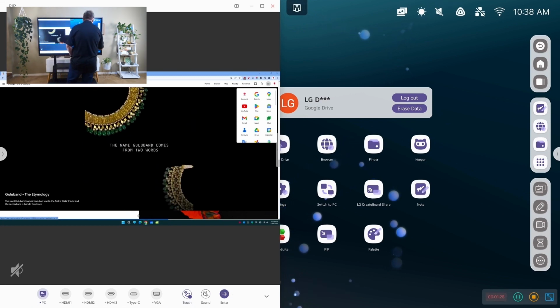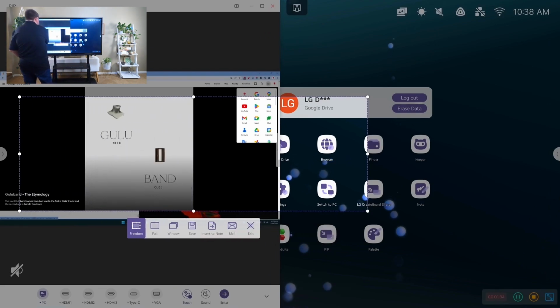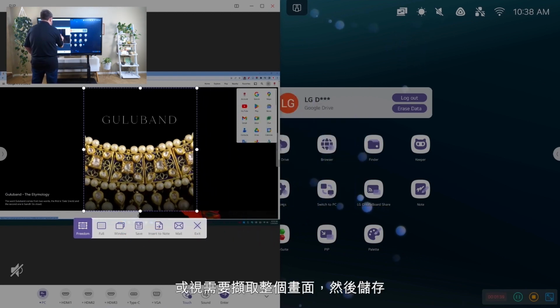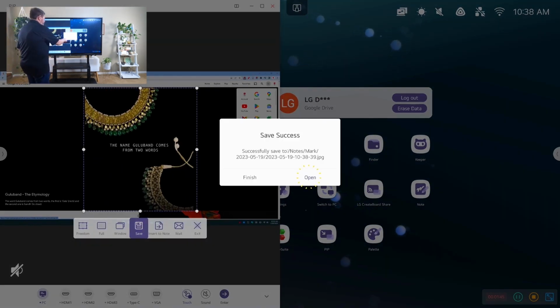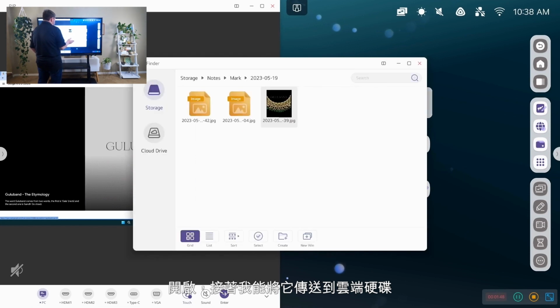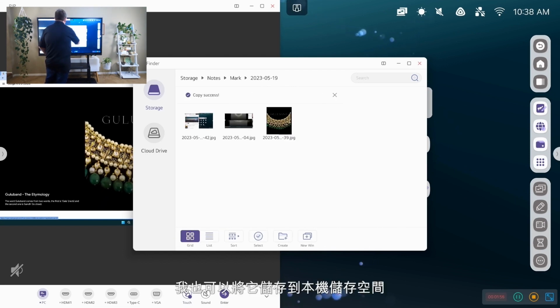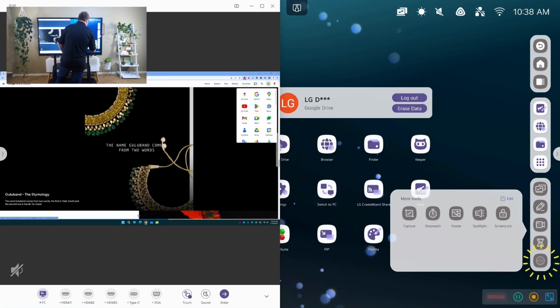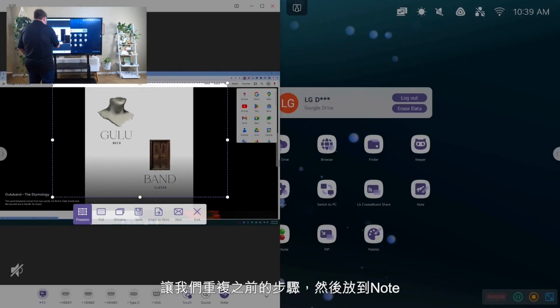Okay. Then let's capture that. And I can capture a region of the screen, or the whole screen if I needed to. Save. Okay. Open. And then I can send it to my cloud drive, or I could save it into my storage. I can also capture, let's do the same thing, insert it into a note.